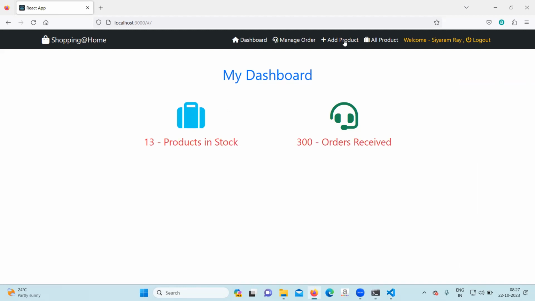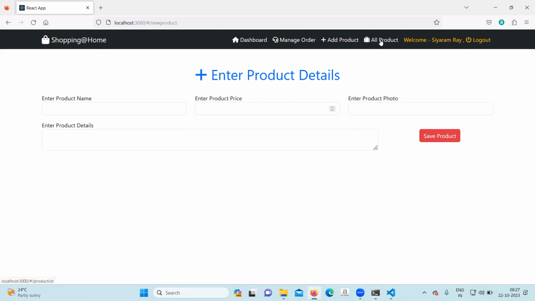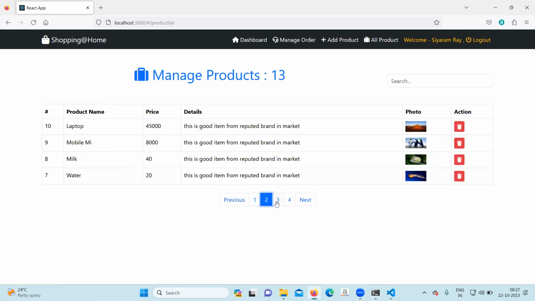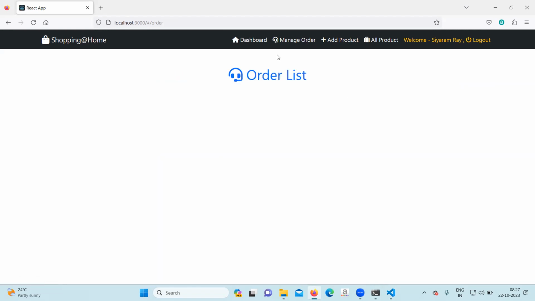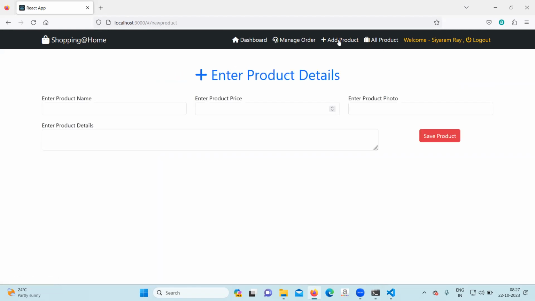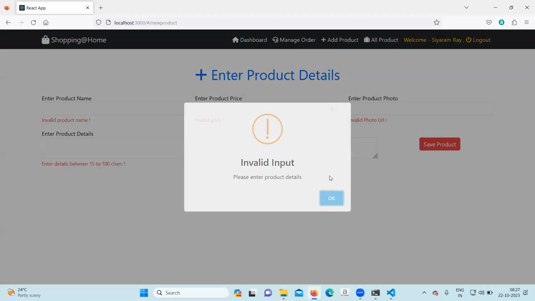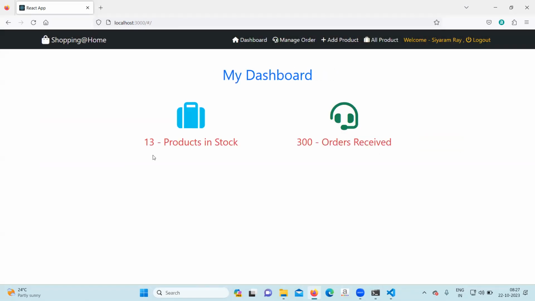Okay, so next, product was with the sufficient everything. Then in manage order, it was empty. Add product was okay with the validation. Dashboard was, one was dynamic, this is the static. So in dashboard, first we'll complete this. We'll make this one dynamic, right?